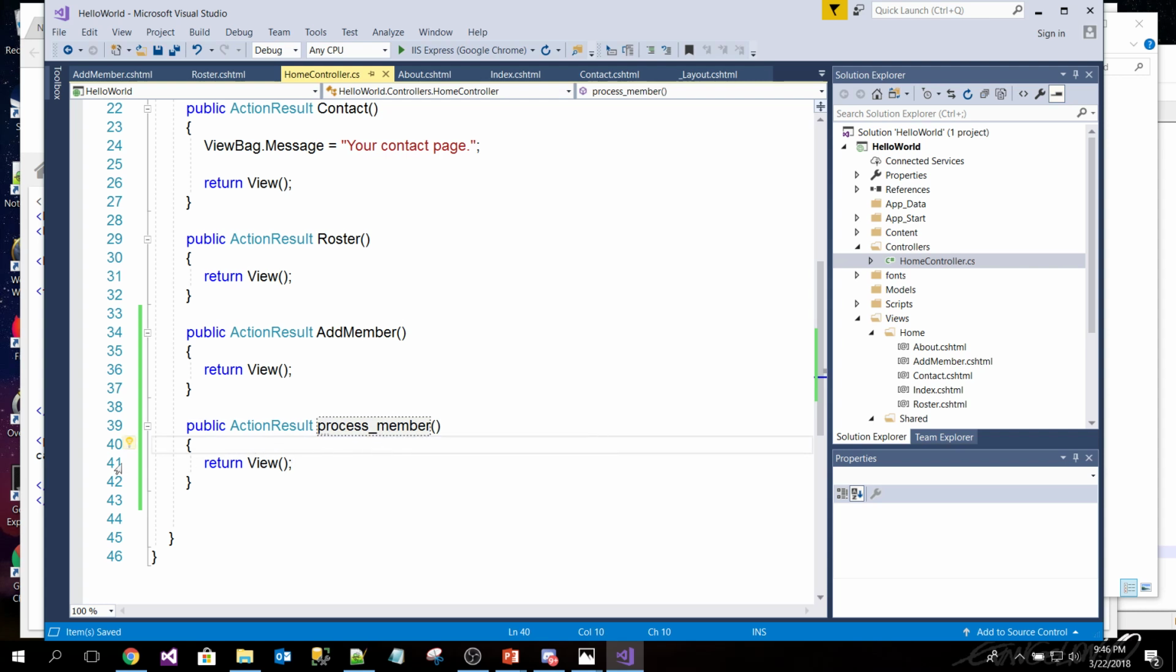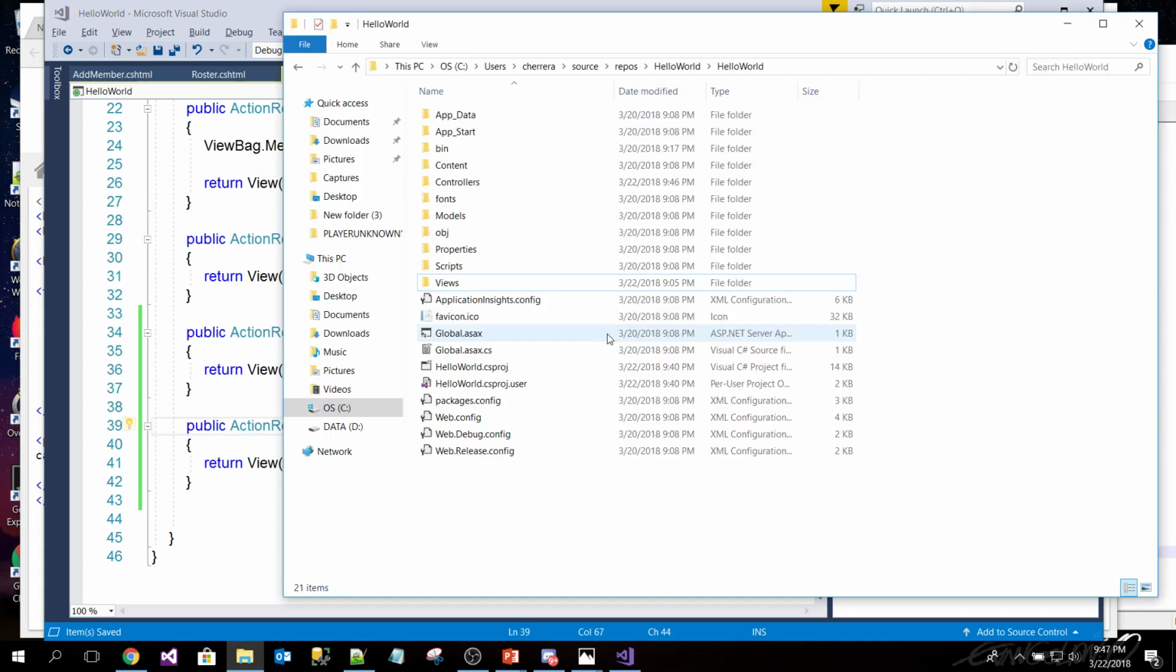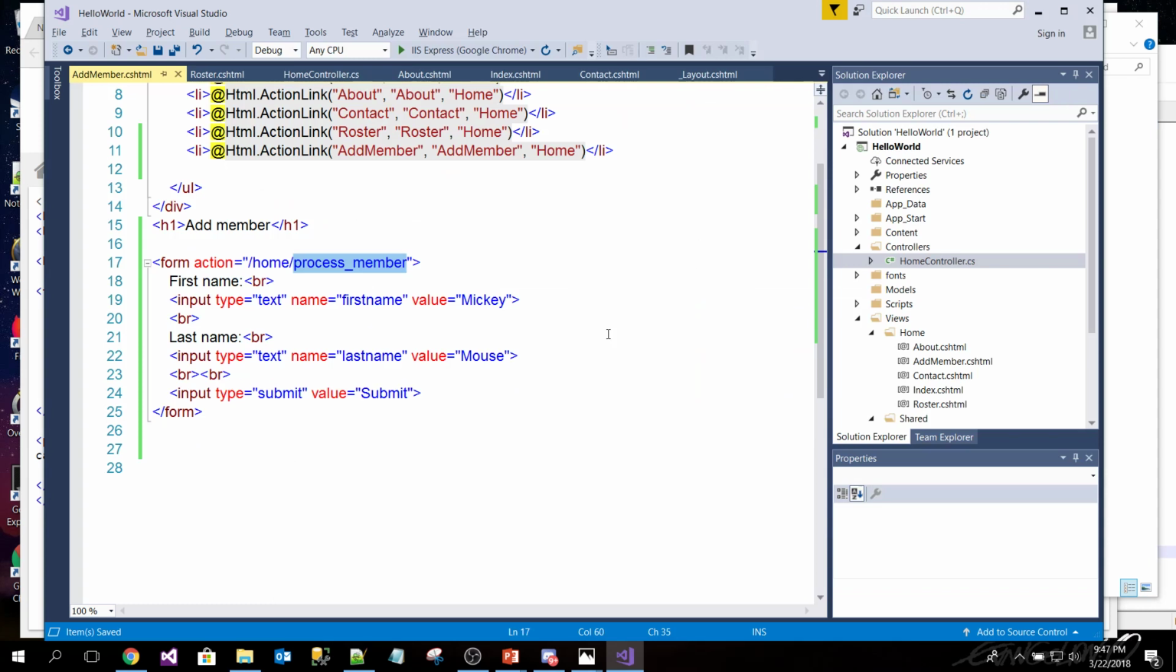But let's see. Process member. And what kind of information are we passing to this? We're passing it two text boxes. Let's just say it's a number or something. Number, and let's not give it any value. Let's just say they're empty for now. Name is going to be age. First name, age, submit. Okay, this works.